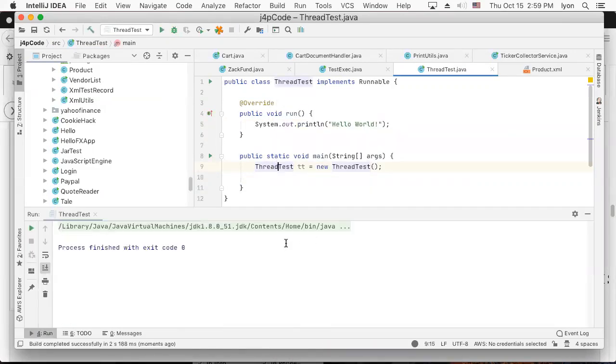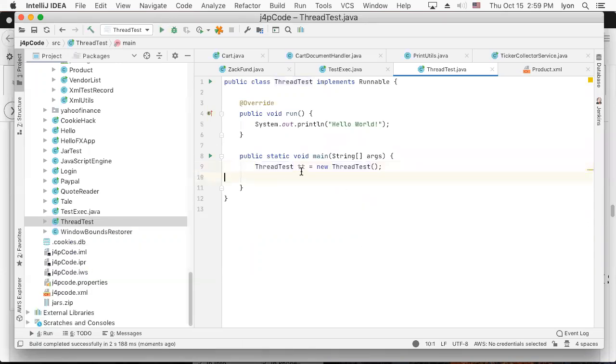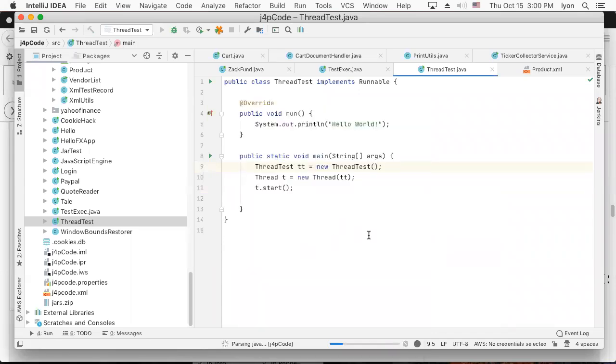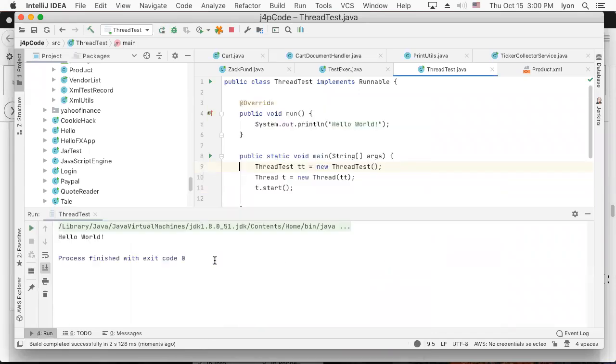The answer is not much. Not much. Why not? Well, because we didn't start it, right? So tt.start makes it ready to run. Sorry, you have to make a new thread. Thread t equals new thread. Put in the runnable element, then call t.start, and there you go. You can see I'm a little bit rusty, but that's okay. I'm getting it. And now it says hello world. So we've run our first thread, which is great.